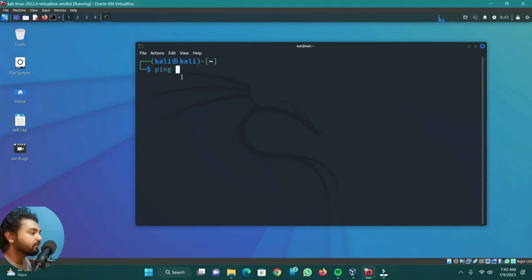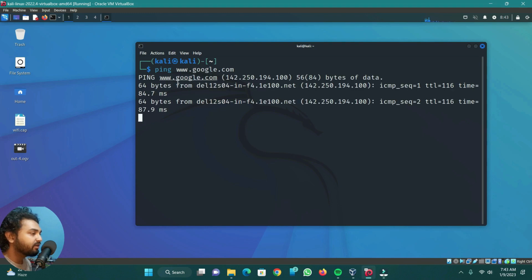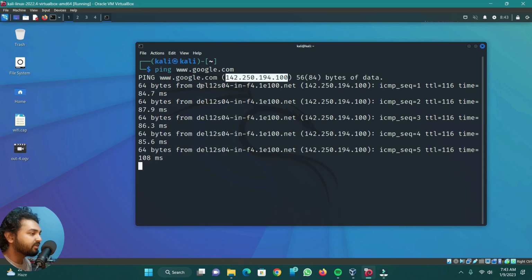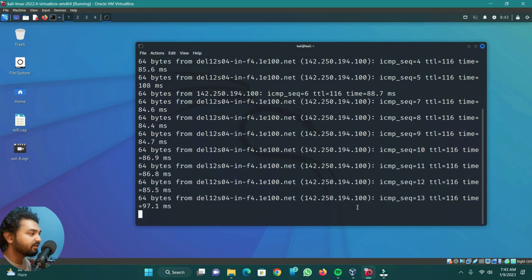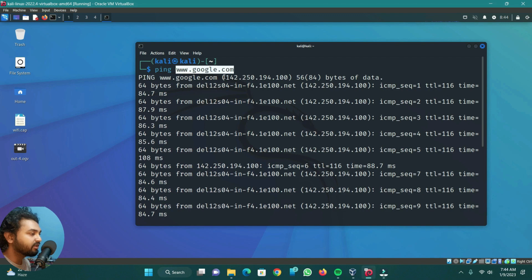A simple command we can use is ping, then www.google.com, the website address, any website address. If you give this, you can see it will receive data from google.com, and this one is the IP address, so we can determine the IP address using the ping method.